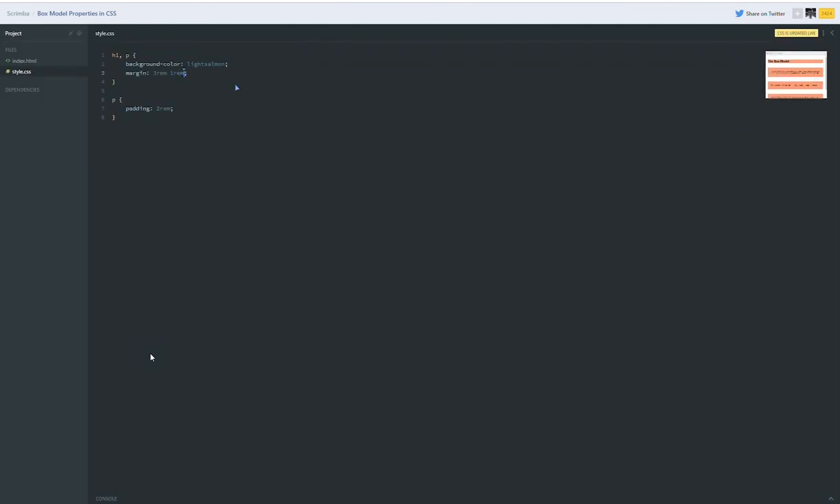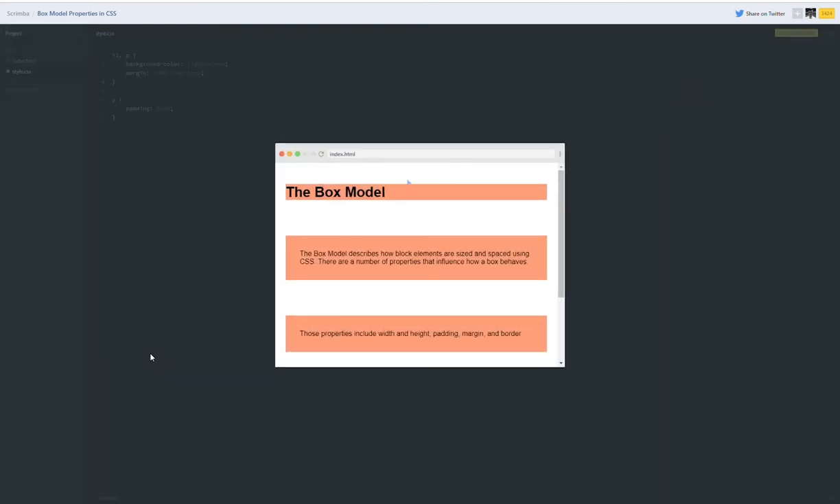If we do 3 values, 3rem 1rem 5rem, so that's top, a single value for the left and right, and then bottom. Top, left and right together, bottom. So now we have 3 rem on the top, 5 rem on the bottom, and 1 rem on the left and right.